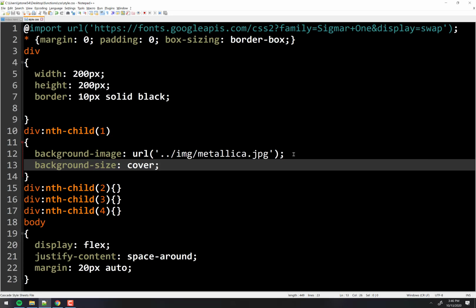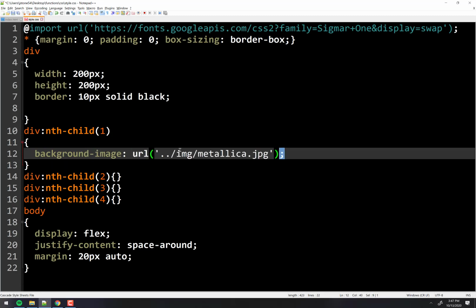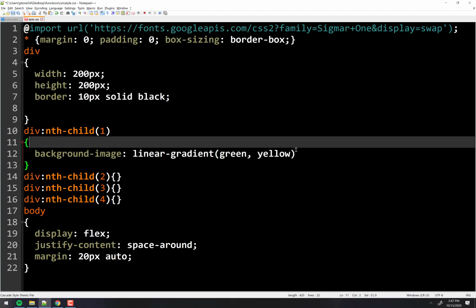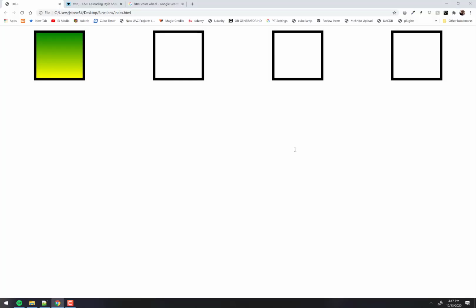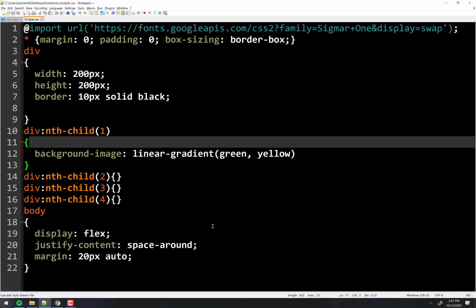However, what we're gonna do is sort of build an image rather than using this URL. And we're gonna create an image. Linear gradient is a new function. And a gradient is just where you blend colors together, right? So I'm going to blend green into yellow. Linear gradient, green, yellow. And now you'll see this nice little gradient, right? Pretty cool. Well, you can get way fancier with this.